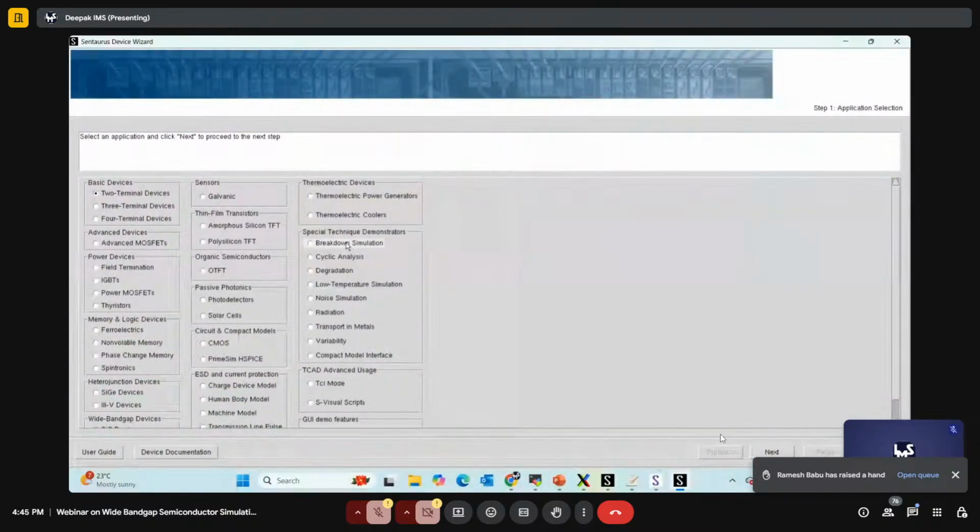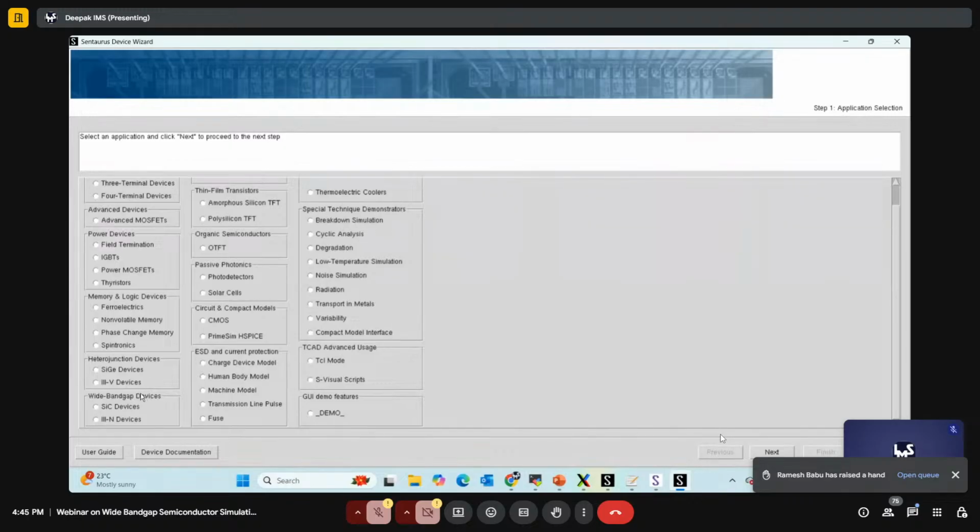And if you are an expert in writing the script, then you can go with the edit command as well. Now you can see it covers a wide range of physics for different kinds of applications, like for electric devices, two-terminal devices, three-terminal devices, four-terminal devices. You can also go with the advanced devices, power devices, memory and logic devices, heterojunction devices. And here you can see we have the physics for the wide bandgap devices.